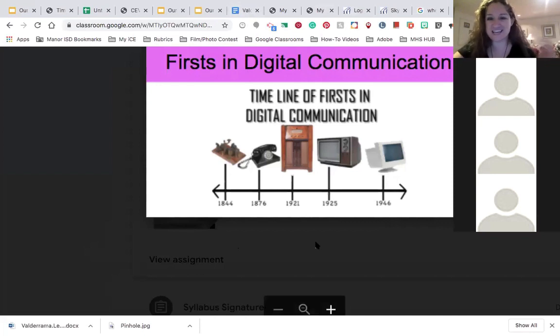1844, we have the telegraph here. It wasn't digital, but it sent and received messages just fine. We have the telephone, 1876, also not digital. It's not a wireless, cordless phone you walk around with, but it sent and received messages. And then the radio in 1921, it also sent out a message, and so did the TV. In 1925, it was black and white, and it looked very much like this, a tube TV, and it sent out a message or programs. And then the computer in 1946, which did not look like this, because the first computer, only one computer would fit in a room. It would literally take up a big room.